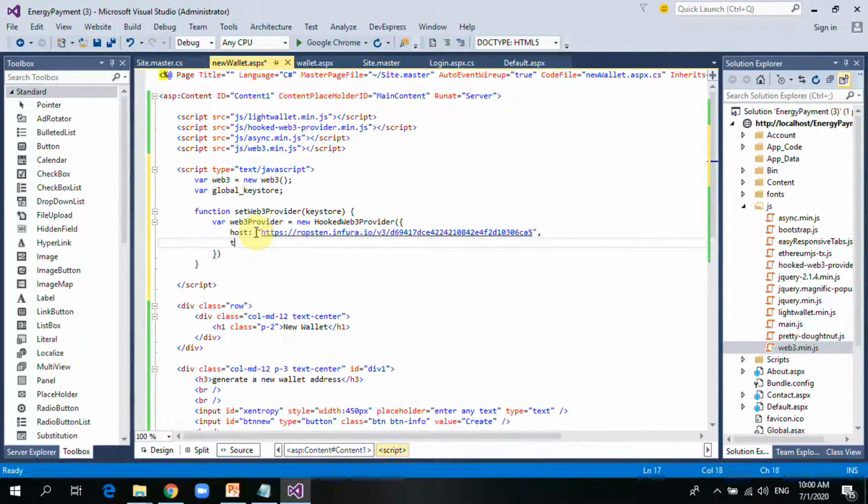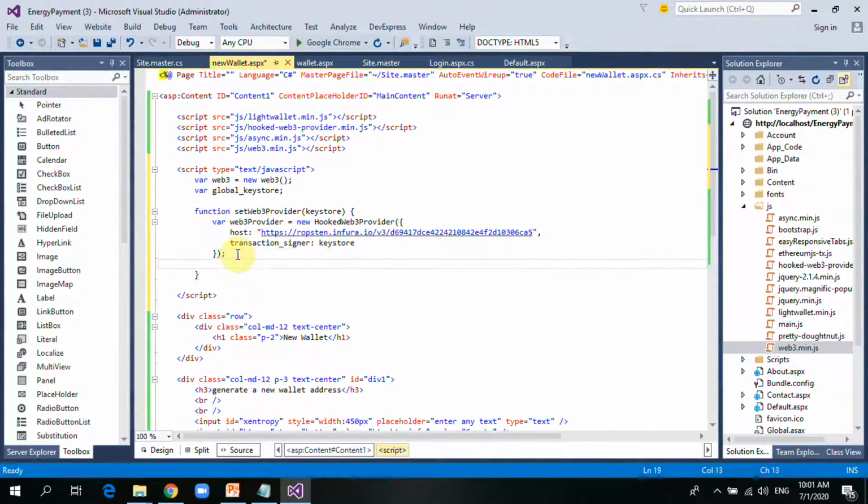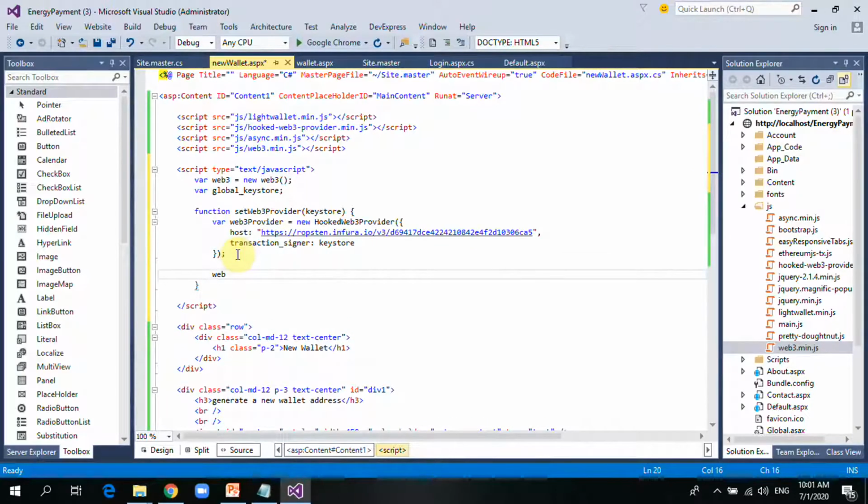Then the transaction signer should be the key store, right? Now after everything, we see Web3, let's set provider.